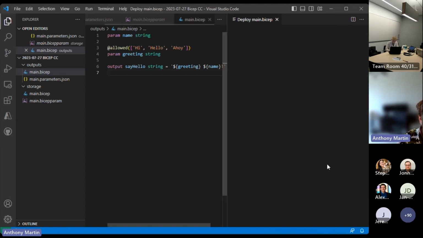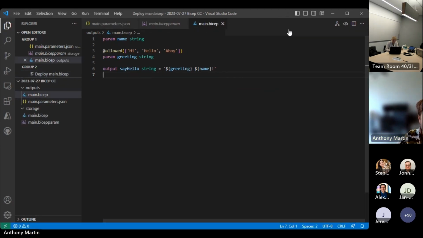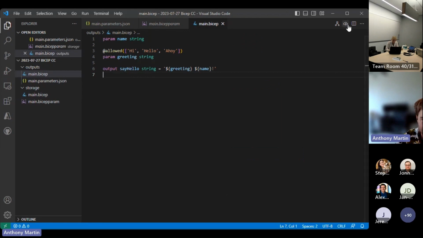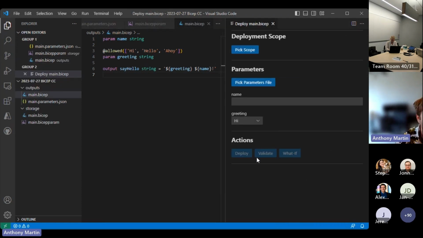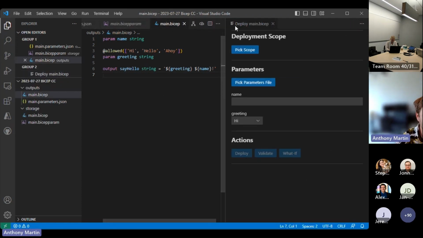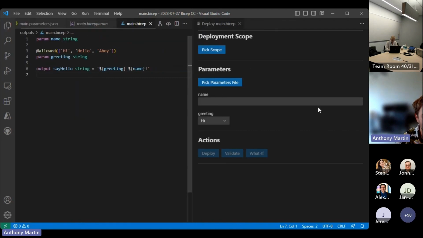So we have this new button up here next to the visualizer, this cloud icon. If you have a Bicep file open, or a Bicep param file open, and you have the setting enabled, you should have this icon appear, and you can hit it to bring up this deployment pane. So this gives me the ability to work with my file on the left-hand side and validate, deploy, what-if, run those things quickly without having to leave the editor.